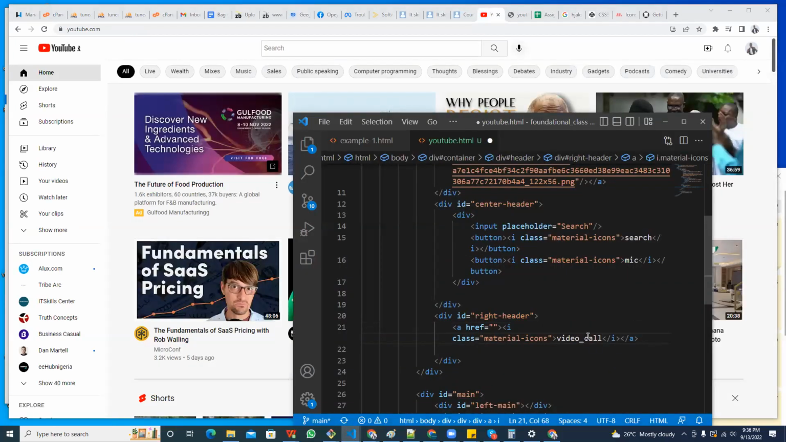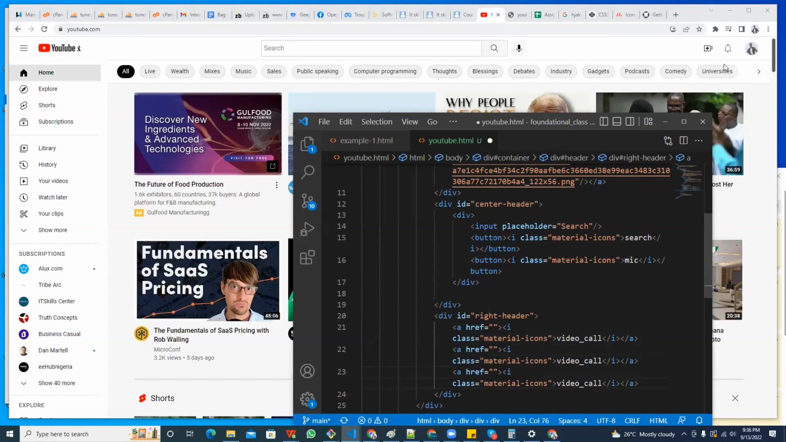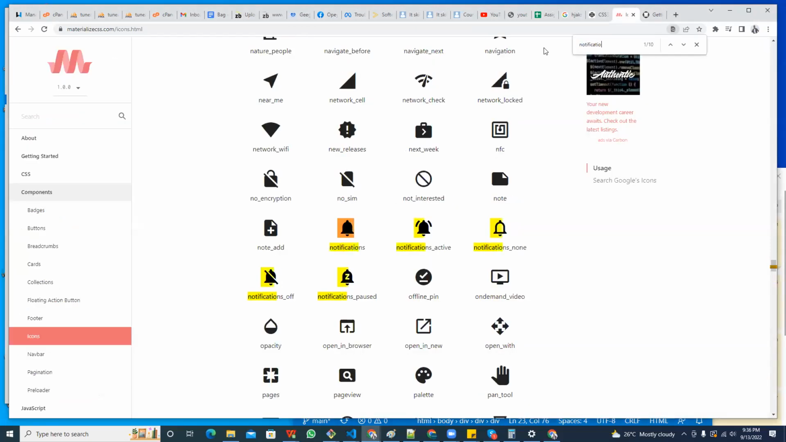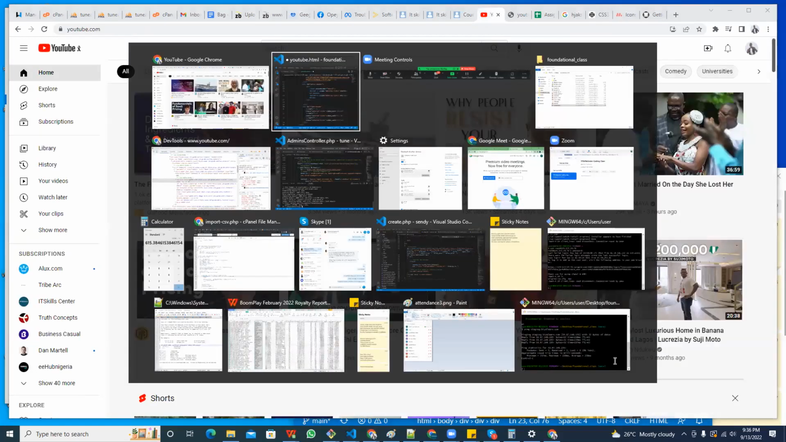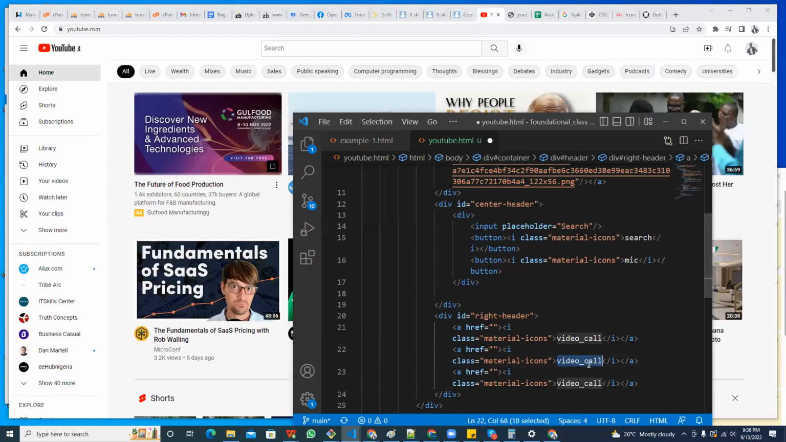Then the next one is the notification bell. I'm going to just duplicate this, and then the last one is the profile picture. So let's look for the notification bell. Okay, this is it. I'm going to use a light one without the fill. There's one with the dark fill, and one without the dark fill. I think it's the one without the dark fill, so we're just going to use that on the second bell.